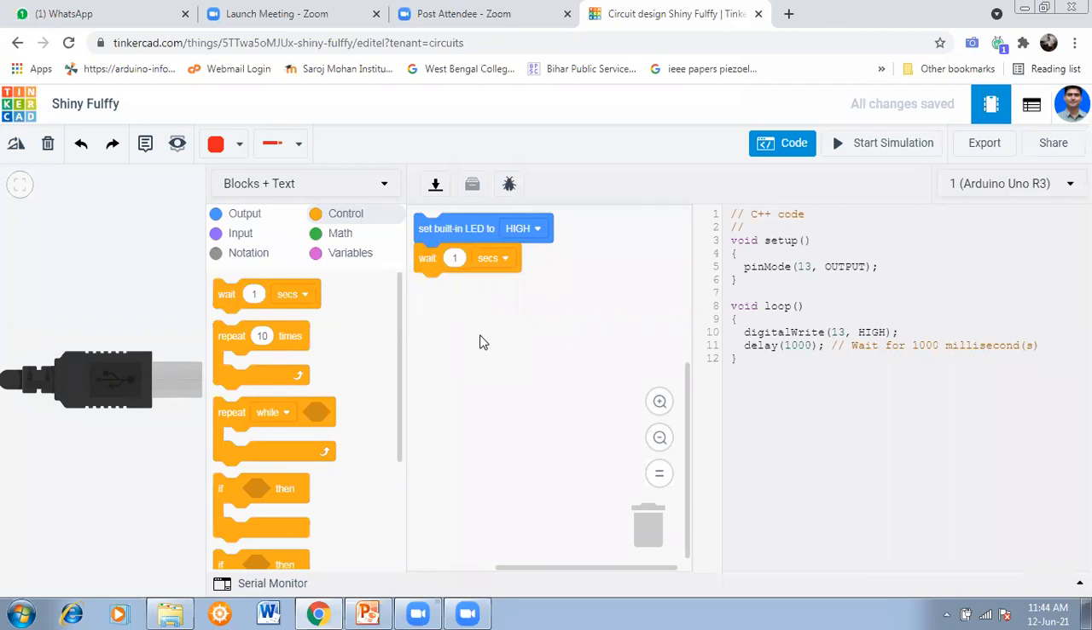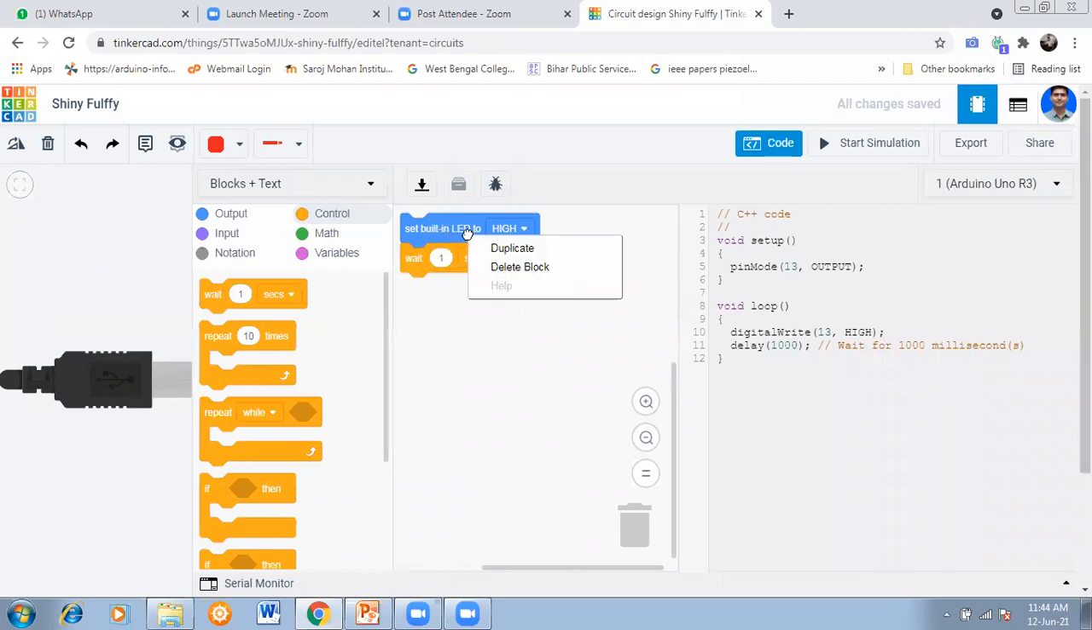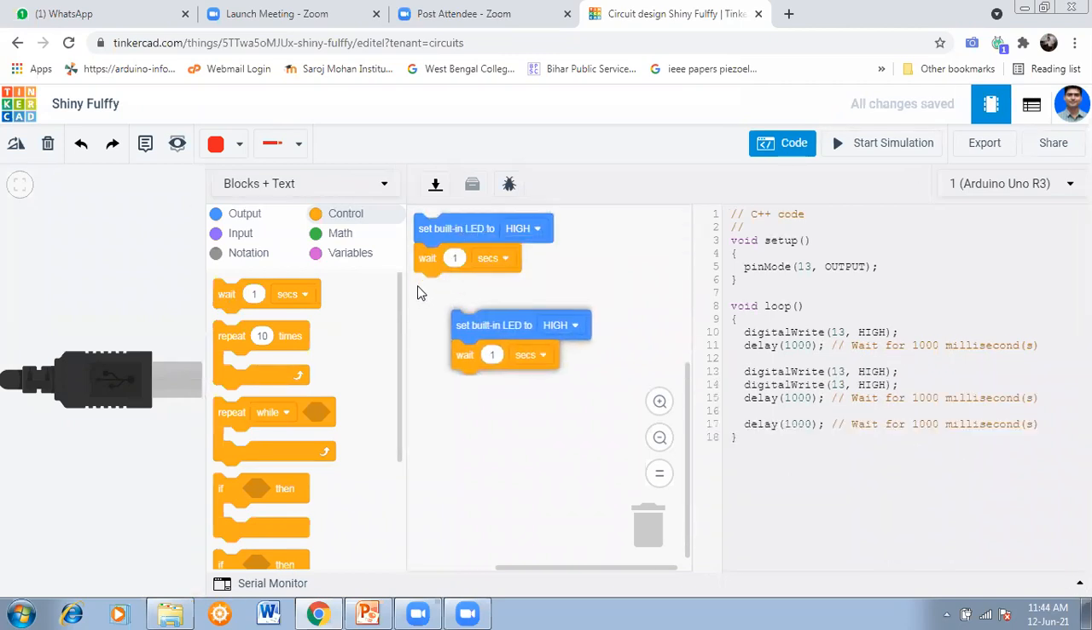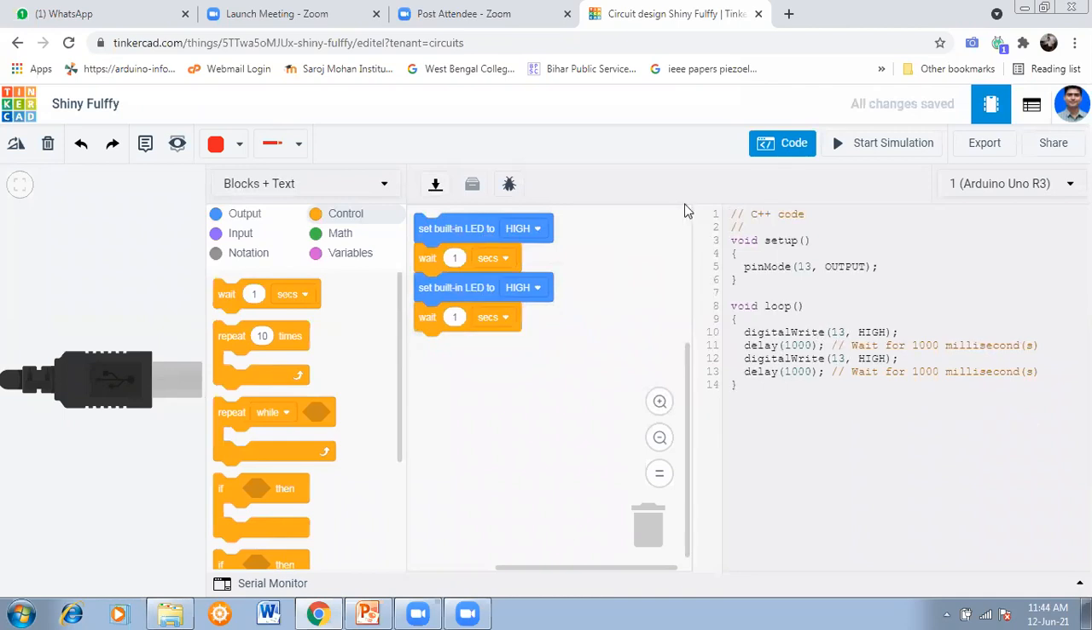Now you made the LED on, now you have to turn it off. So take this LED again, duplicate it, and make built-in LED 0 to make it off. So now set built-in LED to low. Low ho gaya, and wait for 1 second.